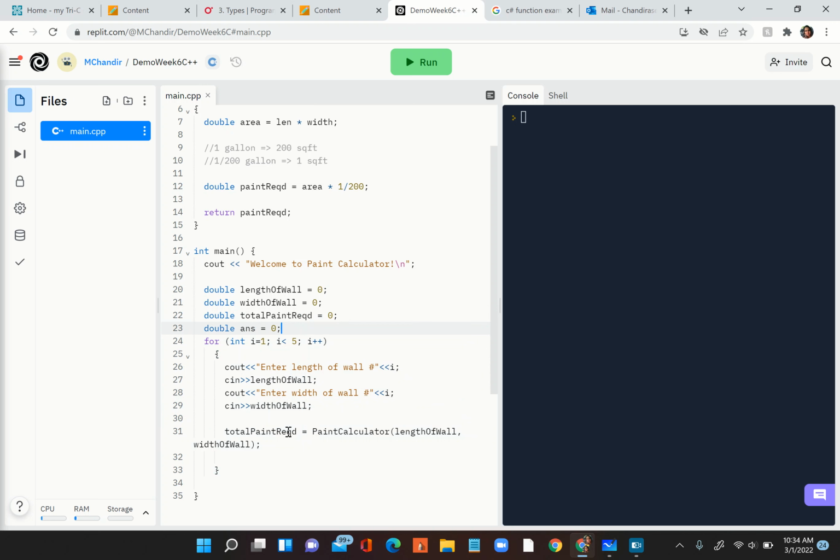So that is how much paint we need. Okay, so this is where we do the function call. There we are sending the parameters. When you send the parameters, you don't again declare. So this is called as function definition. This is called as a function call.